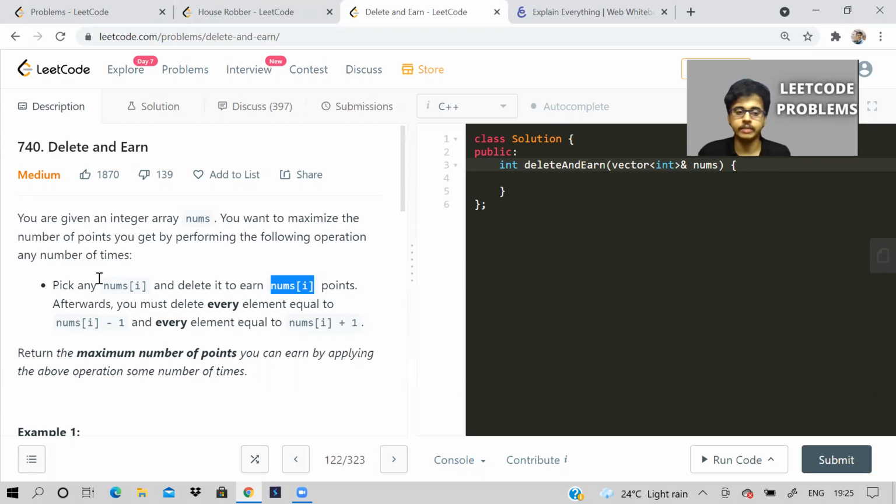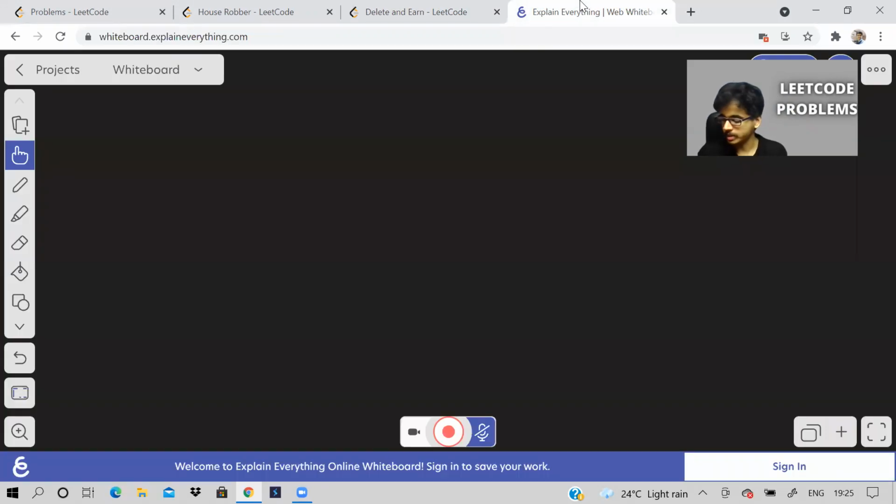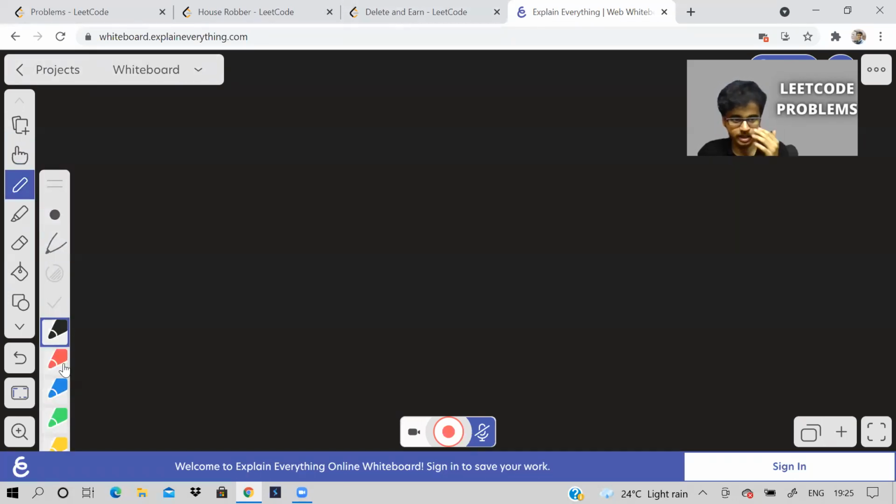But after that, we also have to delete all the occurrences of array value -1 and array value +1. So we need to delete all those occurrences. Return the maximum number of points we can earn by applying the above operation. So let us see what it means. Let us take some examples to get the feeling of the problem.